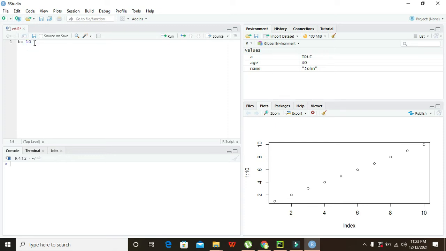So we need to save it first with Control S, and you can see that when we run it, it is okay, it is written on the console. Now we will use the class command to find the data type of the variable B. So we will run it. We can see that it has given us numeric. It has shown us that the variable B has the numeric or integer data type.